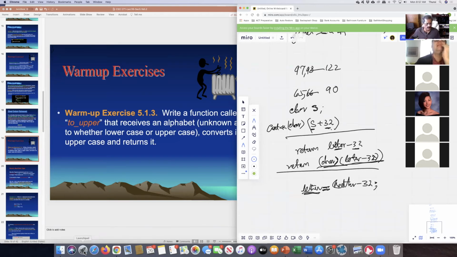Any other solution? No other one. Okay. Oh, there are some more. All right, I have one from Christopher. Okay, almost right, Christopher. You need to put parentheses around val plus 32. Only then it'll be correct. You need to add first and then convert it to character. So parentheses around val plus 32.